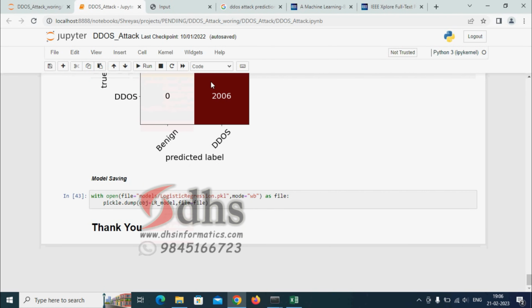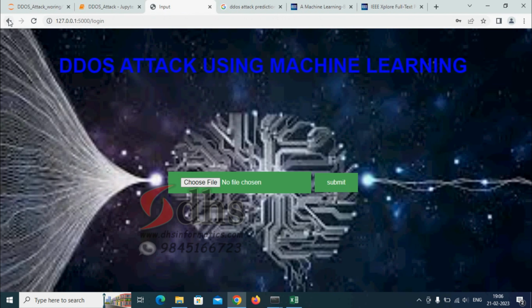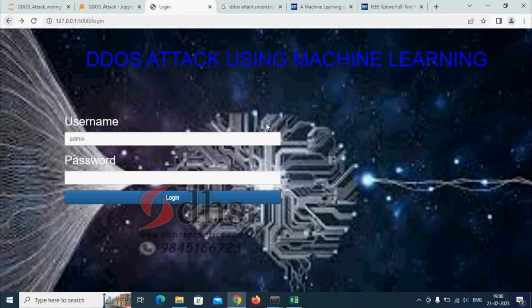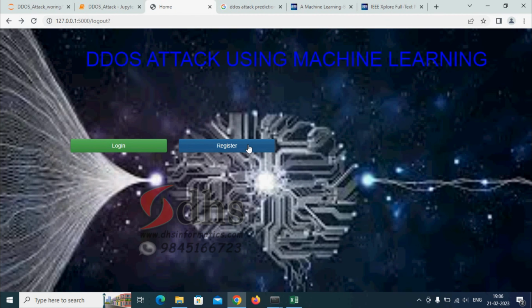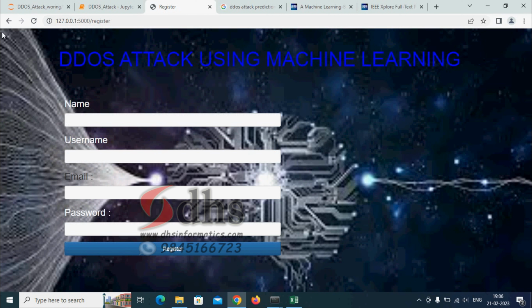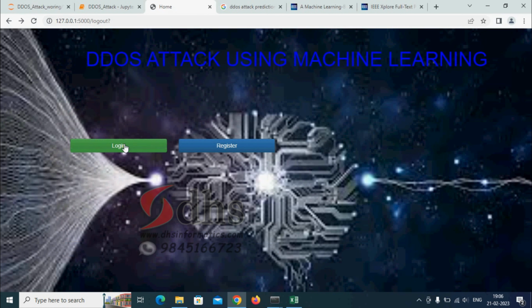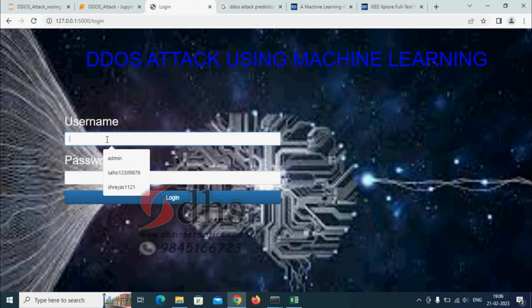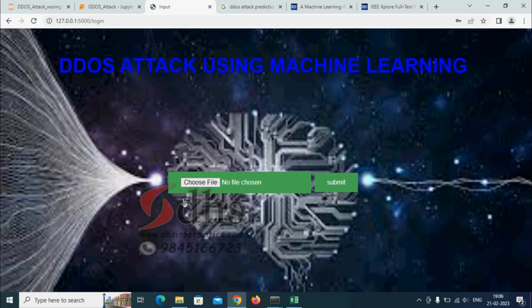Then, for demonstration purposes, we are going with the front end. In the front-end login screen, I will show you. You can go to the register page and register yourself, or if you are already registered, you can log in. I already registered, so I am logging in. Once logged in, we keep the test file.